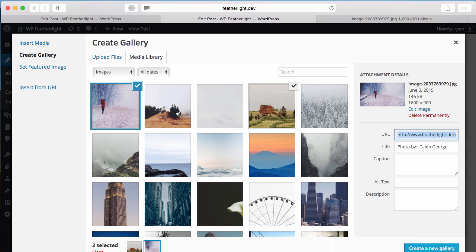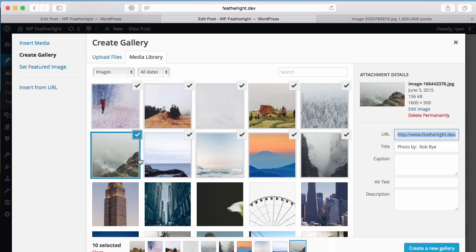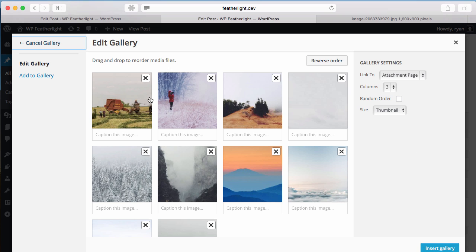Let's choose 10 images that we want to use. So we'll just select these first 10, those work great. And we're going to click create a new gallery. Now again, this is that same setting that's still very important. If we click to link to the attachment page, the Lightbox isn't going to work. So we want to make sure this gets changed over to media file. And three columns looks good.